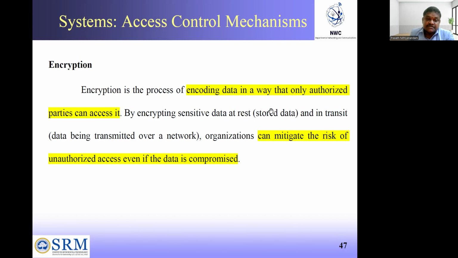And the next one would be encryption. Encryption encodes the data so that only authorized parties can access it, protecting information both at rest and in transit. For data at rest, files stored on servers or devices are encrypted to prevent access if the device is lost or stolen. For data in transit, information sent over the network is encrypted to prevent interception by attackers. As a real-world example, a messaging app encrypts all the messages end to end, so only the sender and receiver can read them even if intercepted.